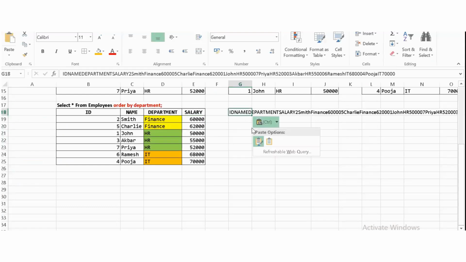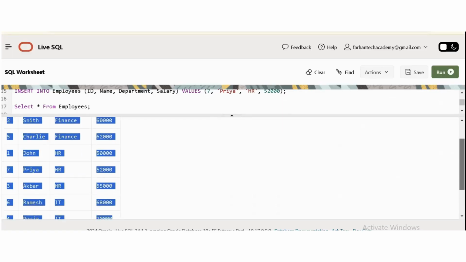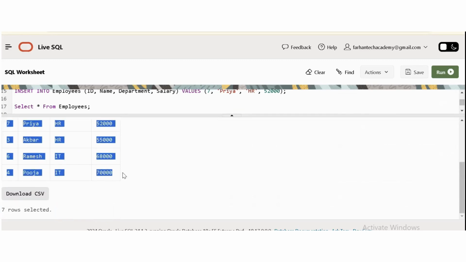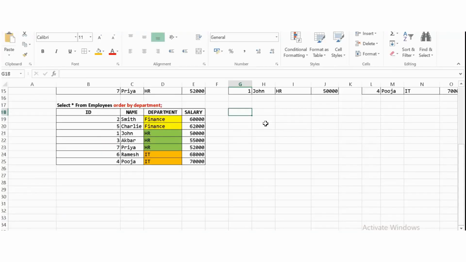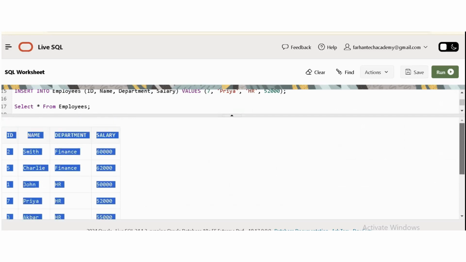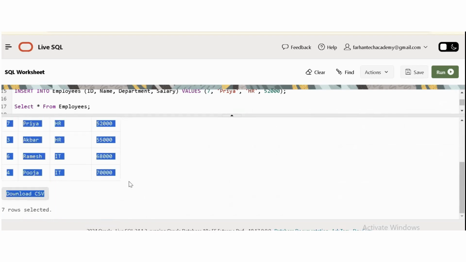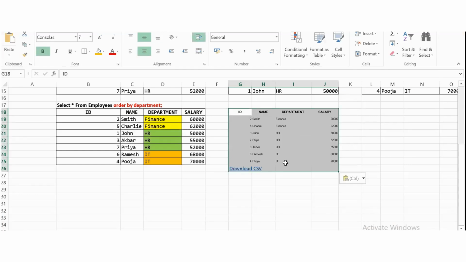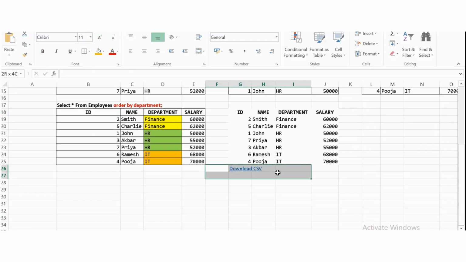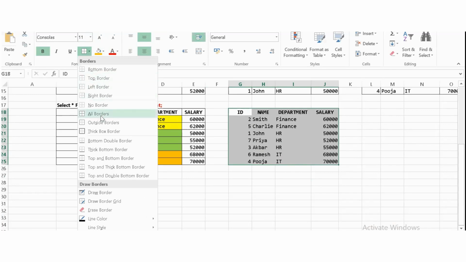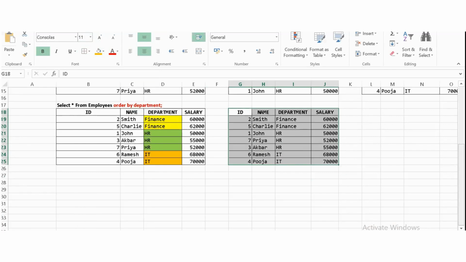Now if you see this data, it's giving me some issue. Sometimes it gives me issues. No issue, I will just try with this one. Fine. So if you can see our output.